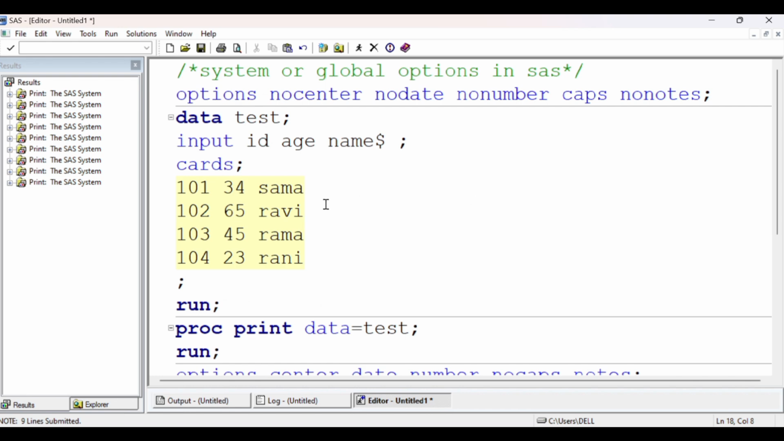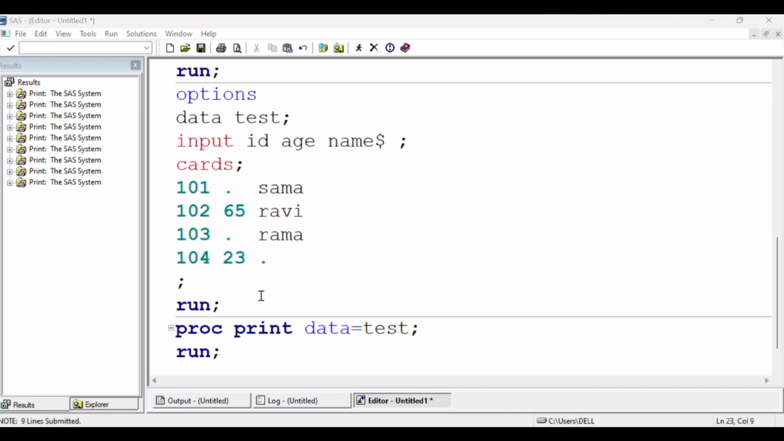This is done. Now we'll talk about the missing option. This is my raw data, and you can see the missing values. A missing value for a numeric variable is represented by a period, and for a character variable it is blank. That is already clear, right? You know that answer.